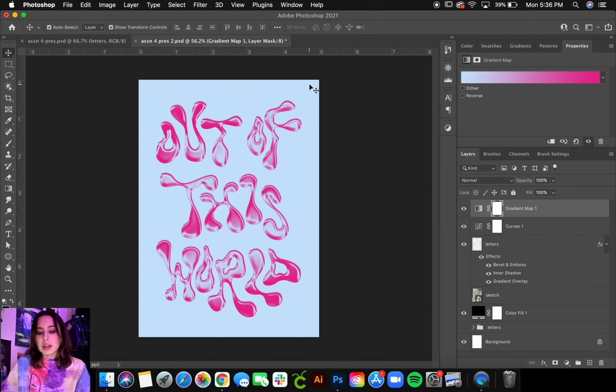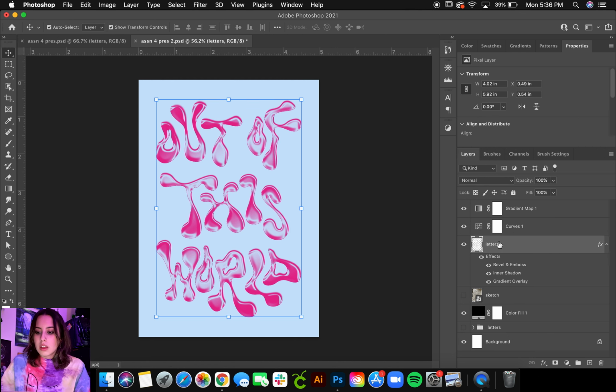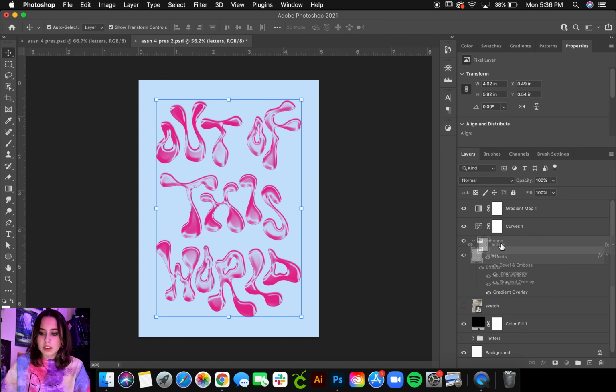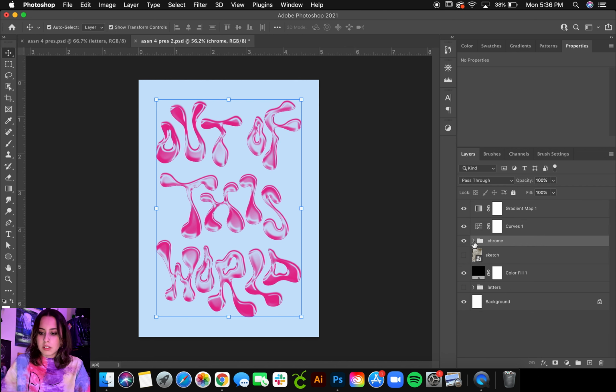And you can see that the gradient overlay goes over the entire artboard on all these layers, and we want to prevent that. So if you don't already, put these letters into a folder. We'll name the folder Chrome, and then we'll add our phrase. I should rename this "Out of This World" instead of letters. And we're going to add that to the folder.